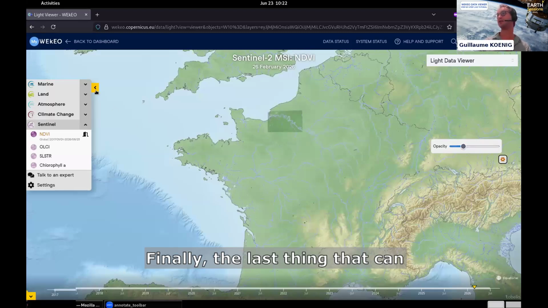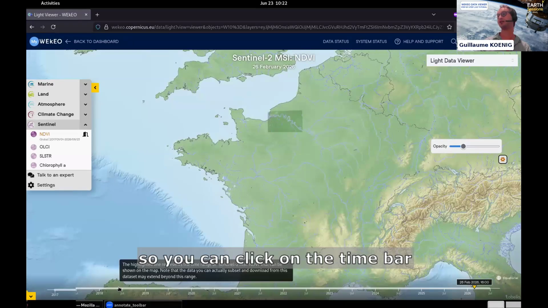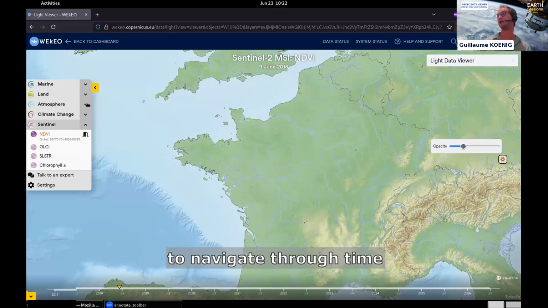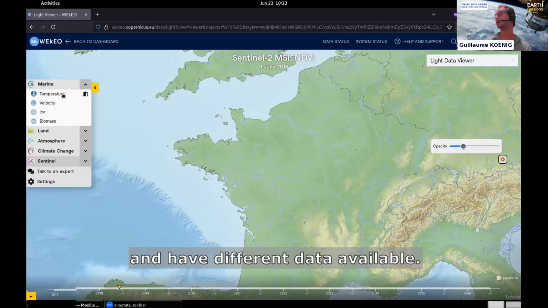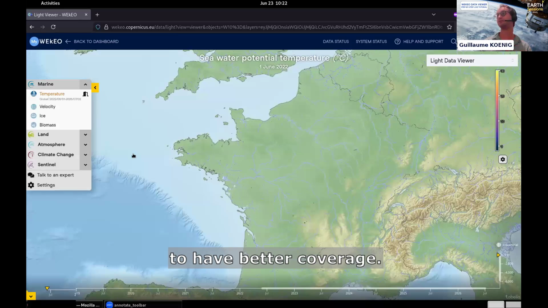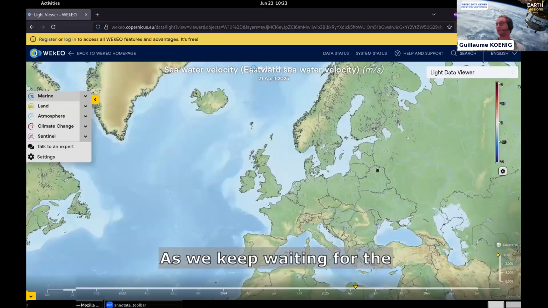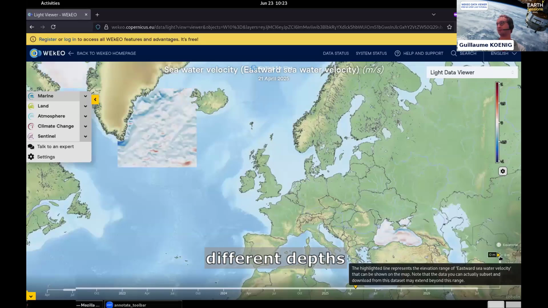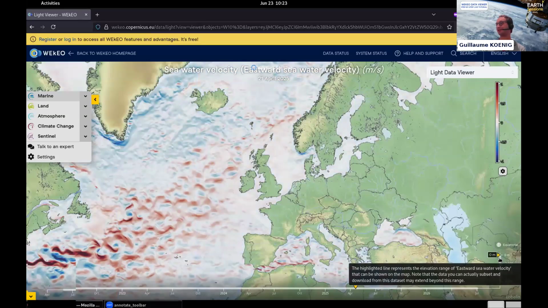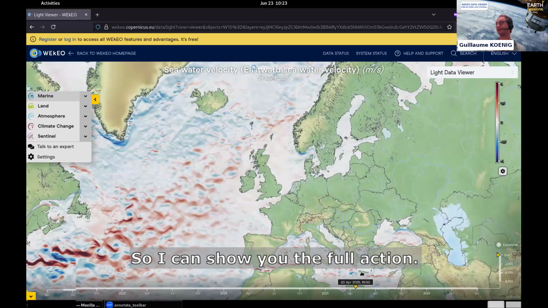Finally, the last thing that can be used for the navigation is the time bar that is here at the bottom. You can click on the time bar to navigate through time and have different data available. And we use a data set that's not a satellite data set to have better coverage. Basically waiting for the tiles to appear. You can see that now that I've chosen marine data, you also have a new bar that appeared here on the side. It is the bar to choose data at different depths. So you can use the time bar to navigate.